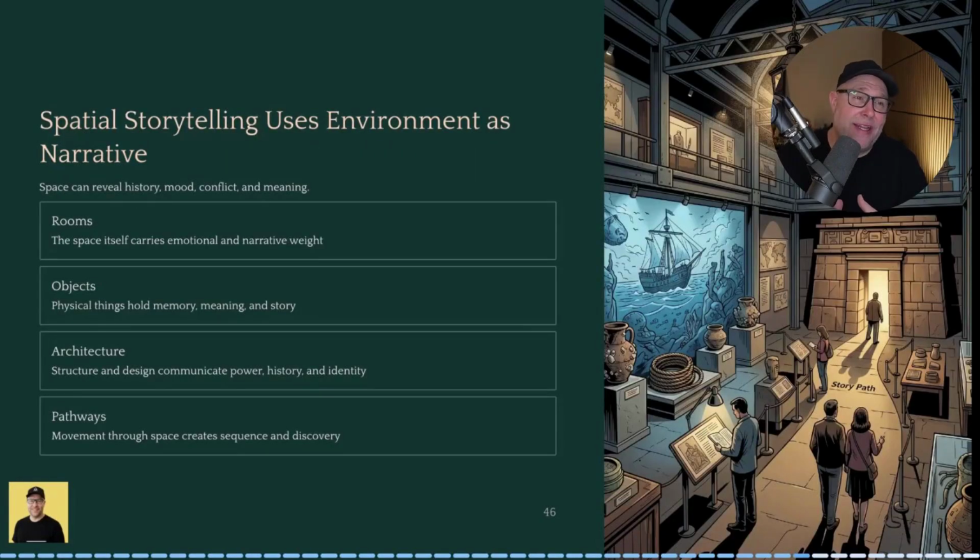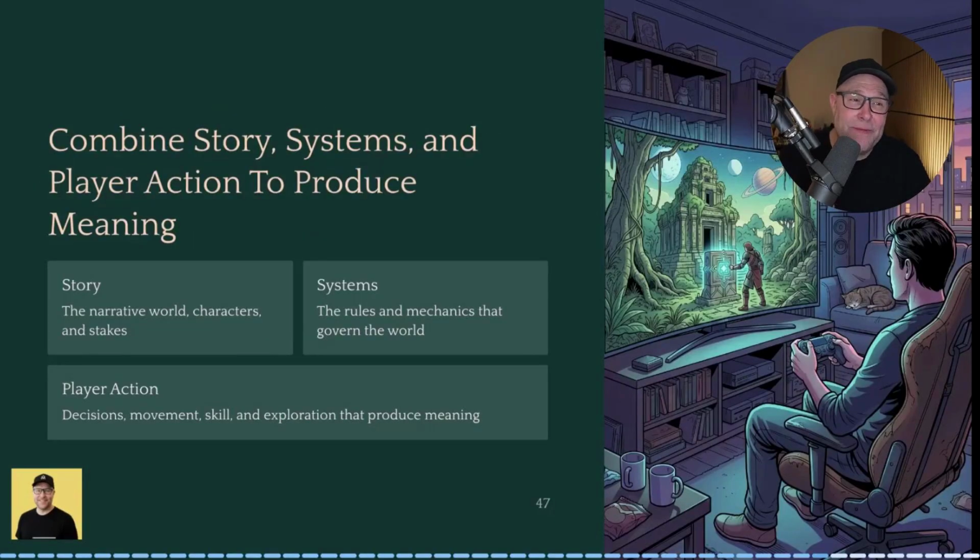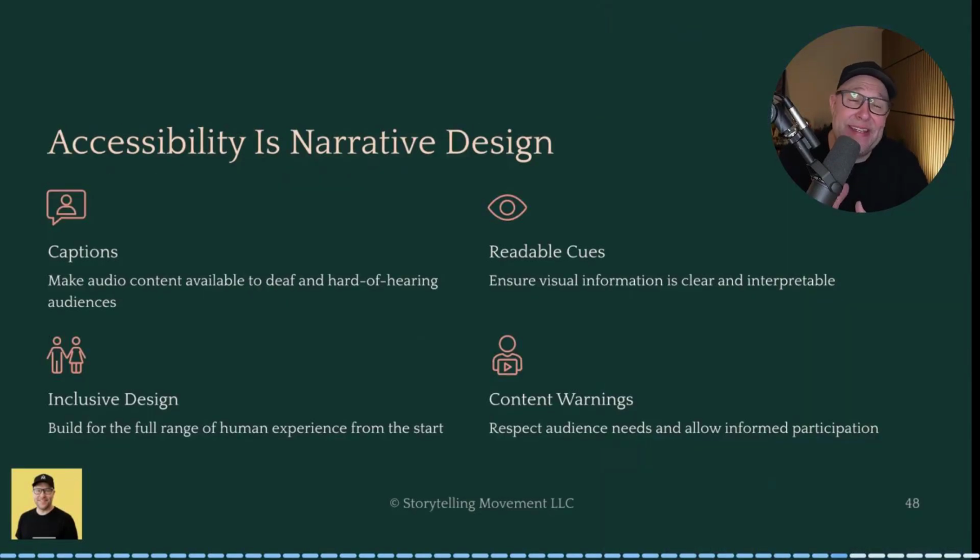Spatial storytelling uses environment as narrative. Space can reveal history, mood, conflict, and meaning. Think about the rooms, the objects, the architecture, and the pathways that participants will take as they explore the story world. Combine story, systems, and player action to produce meaning. Accessibility is narrative design. Consider captions, readable cues, inclusive design, and content warnings.